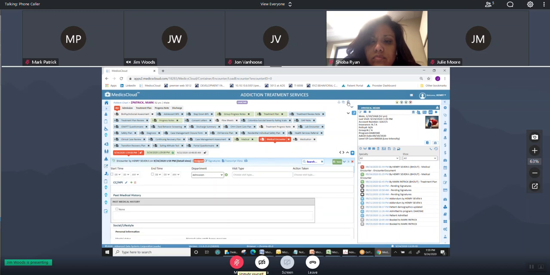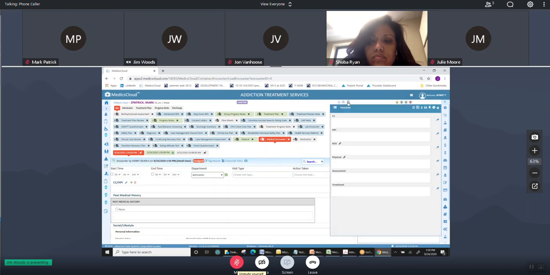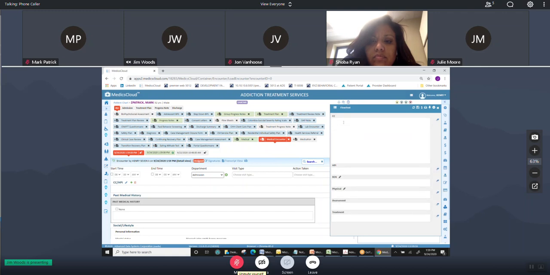Up at the top is something called encounter flow text, and this is where your Dragon's going to work, where when you turn on your Dragon microphone, same way as version 7, the flow text is where you speak it, and then when you say a transfer, it transfers it into those sections of the encounter. It's the little button up here that says Encounter Flow Text. That's your Dragon feature.